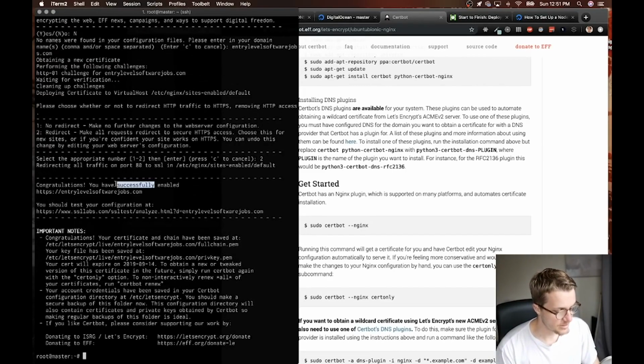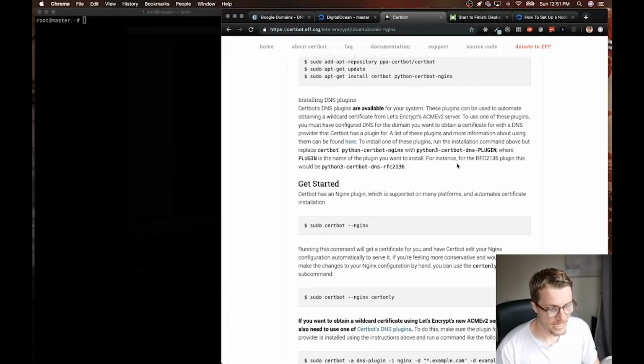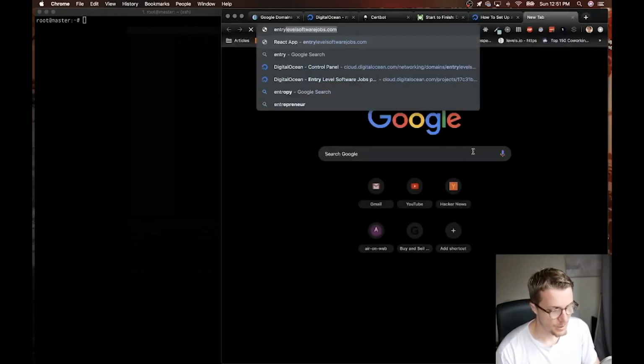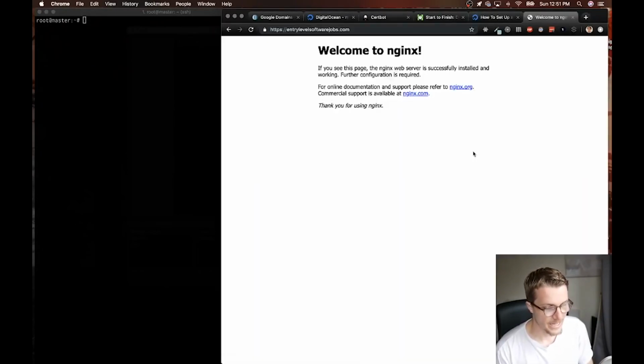Okay, congratulations, it was successful. So let's test that and see if our name servers have propagated yet by going to the domain, and that's exactly what we want to see. Welcome to Nginx. So this is a non-configured Nginx, but it is running, and we're connected to our server from the public internet, so that's great.